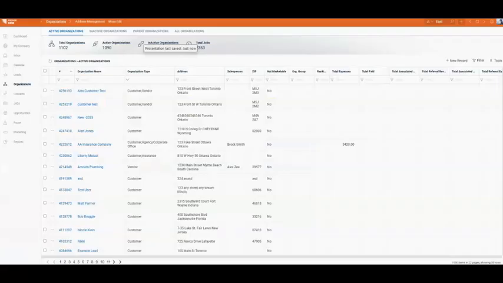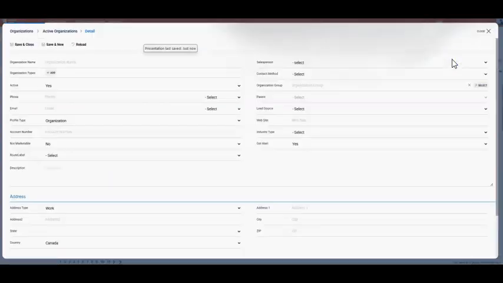The second way to enter a new organization is to navigate to the Organizations module and then select the Plus New Record, which will open our form for completion.